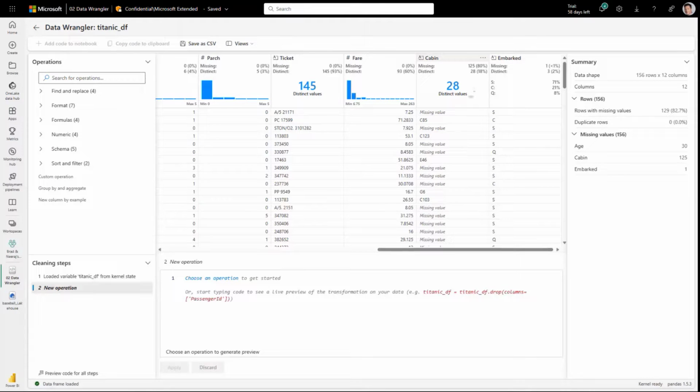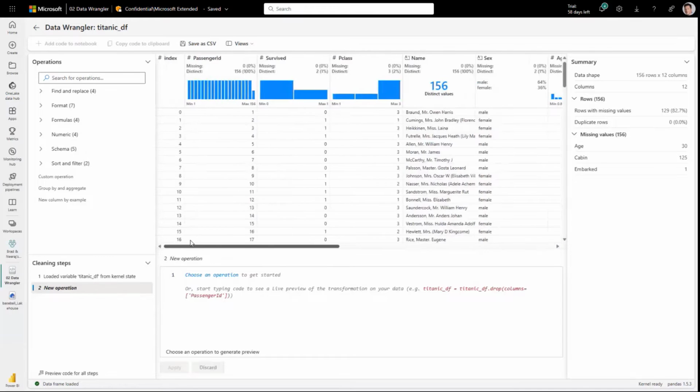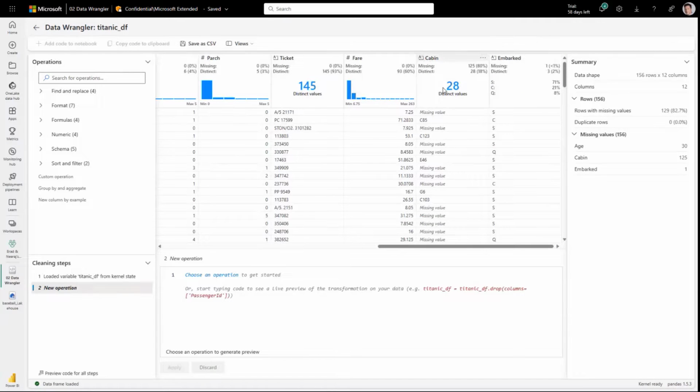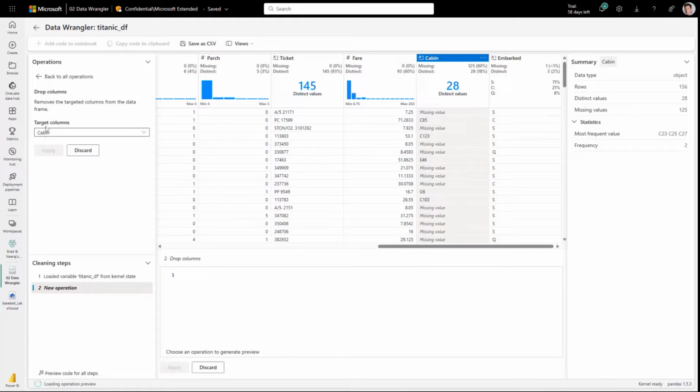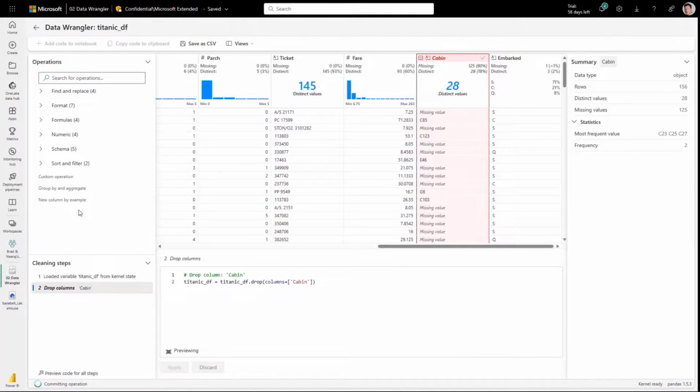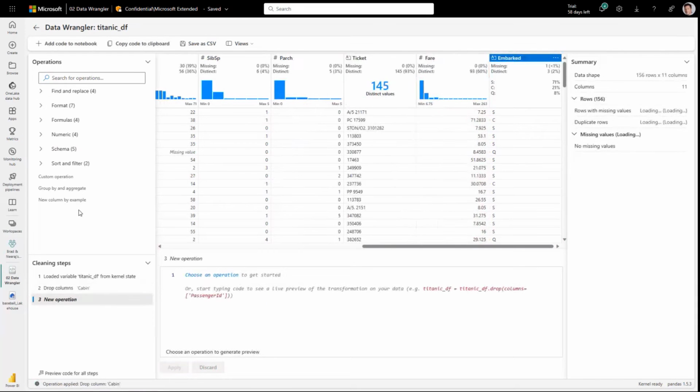So if I look at cabin, I can see I'm missing a lot, but I've got a fare, I've got the ticket, I can determine whether passengers were in first class or not. I don't really need cabin. So I could actually come up here and say, let's drop this column. And it's going to say, are you sure you want to drop this column? It's going to give me a second. I'm going to say yes, click apply. And then what you'll notice is the cabin is gone.